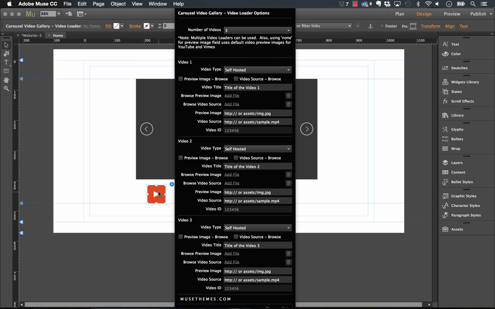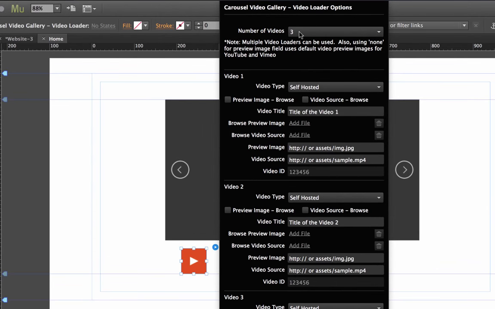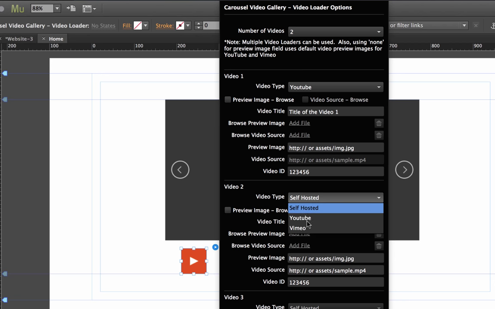The first thing we'll do is input some videos into the video loader. So at the top here, working our way down, we have the number of videos. I'm going to set this to 2, and we'll just input 2 videos here. So when we do that, of course, the third video grays out, and we have video 1 and video 2. So working our way down from the options, we have the video type, self-hosted, YouTube, or Vimeo. I'm going to set both of these to YouTube videos.